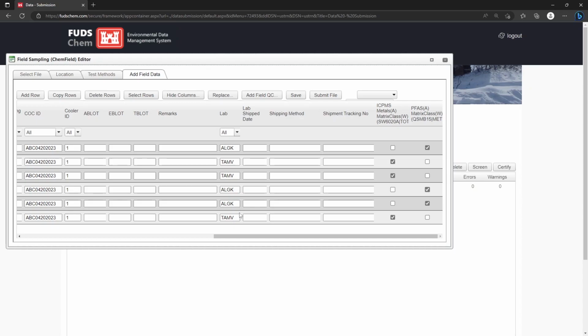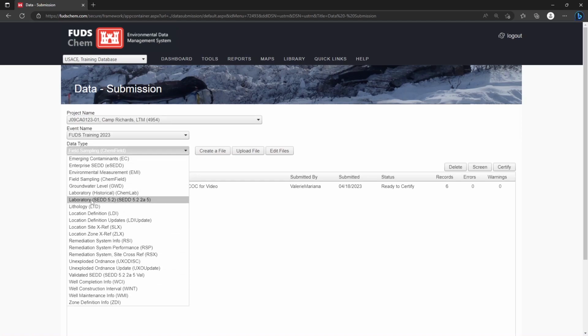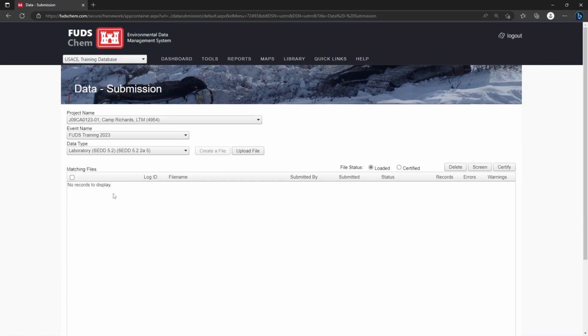When the labs enter their data, they can each submit their own SED file containing the samples and methods analyzed by that particular lab. The data for multiple labs does not need to be combined into a single SED file. However, the ADR will only qualify samples based on data in the same file, and cannot qualify data from one lab based on data from another in a different file.